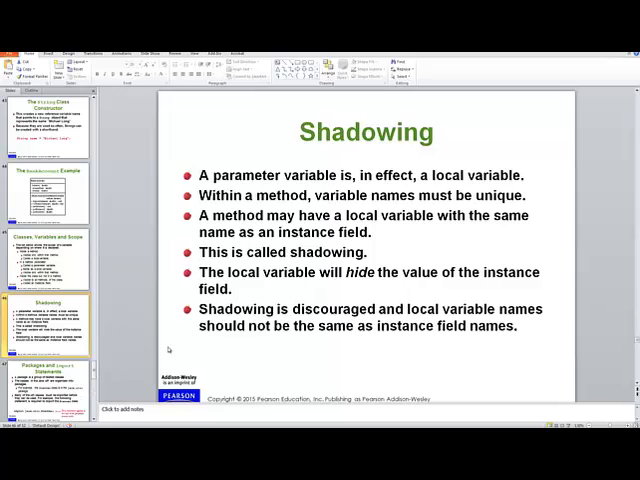The next slide is I'm going to talk about shadowing. Shadowing is a parameter variable that is in effect a local variable. So with a method, variable names must be unique. A method may have a local variable with the same name as its instance field. Okay, this is called shadowing. So in a way you can actually do what? You can actually have a method that has a local variable with the same name as its instance field. Wow, that could cause a lot of problems. So the local variable will hide the value of the instance field.